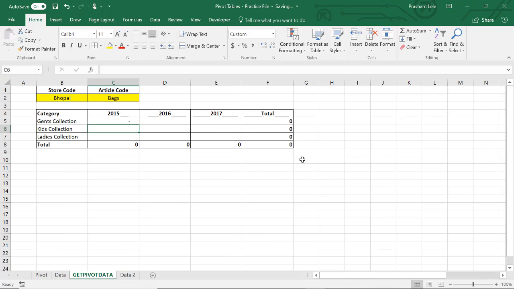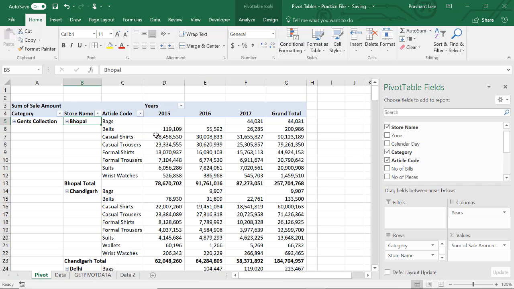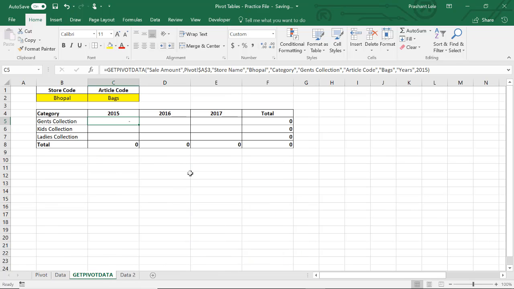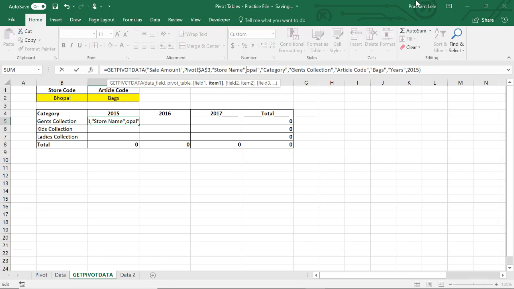Just press enter. There is nothing there because it is blank. Okay, don't worry. Now how will it be updated when I change the code here? So I am going to replace these values or these inputs with cell references. So for Bhopal I will just delete it and give the cell reference of P2, and I am going to freeze this with F4.